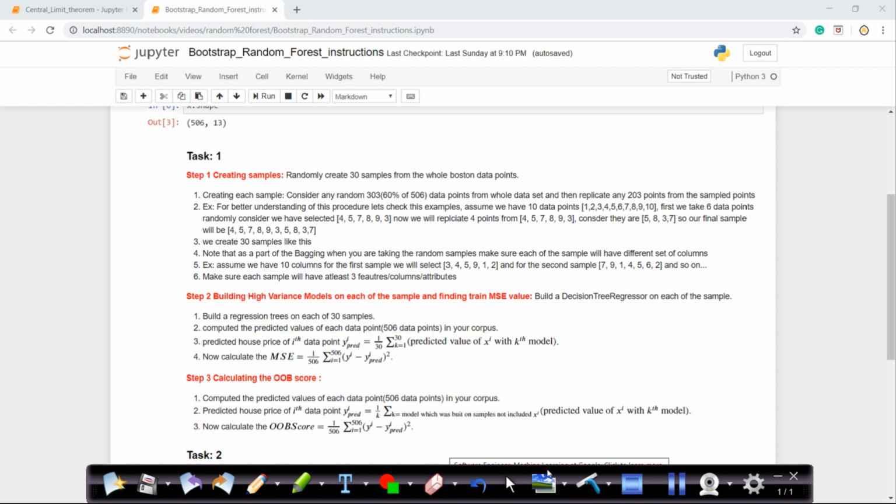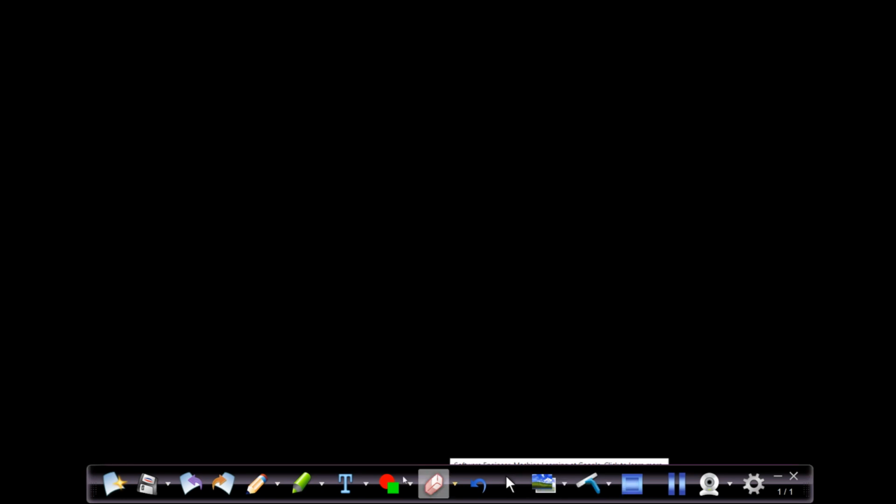Okay, so let me give you a brief overview again of what we have discussed in task 1. Initially, we have 506 data points in the corpus, and as a first step you have to create the samples. You have to create 30 such samples, and all 30 samples are going to be the same size as 506.